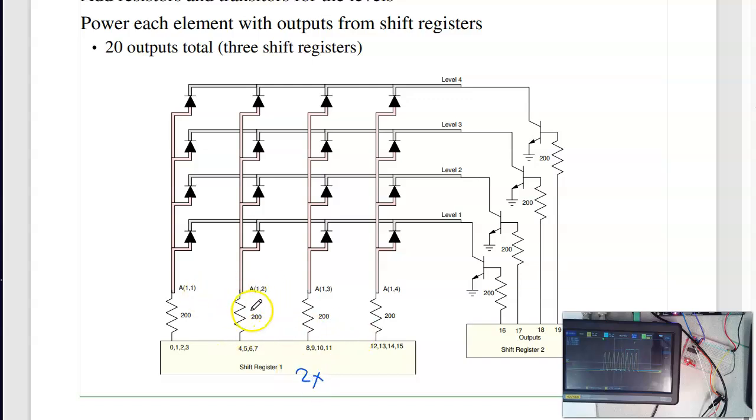So this will tell me which of these, like if this guy's turned on, which LEDs on level 4 are turned on. To control which level I turn on, I use the BJT transistor. The shift register controls the base. If this is turned on, this shorts the level to the ground. If it's 0 volts, it leaves it floating.